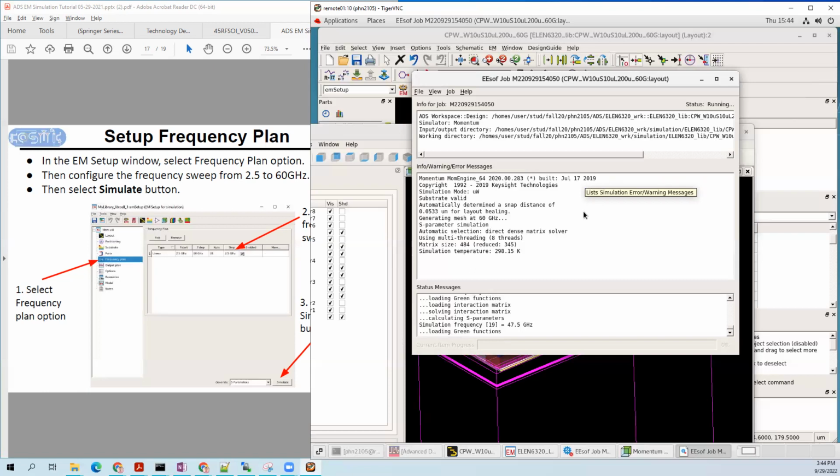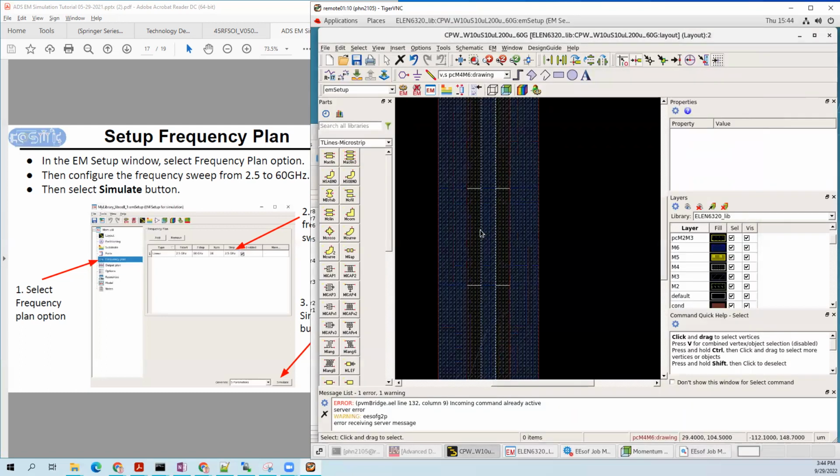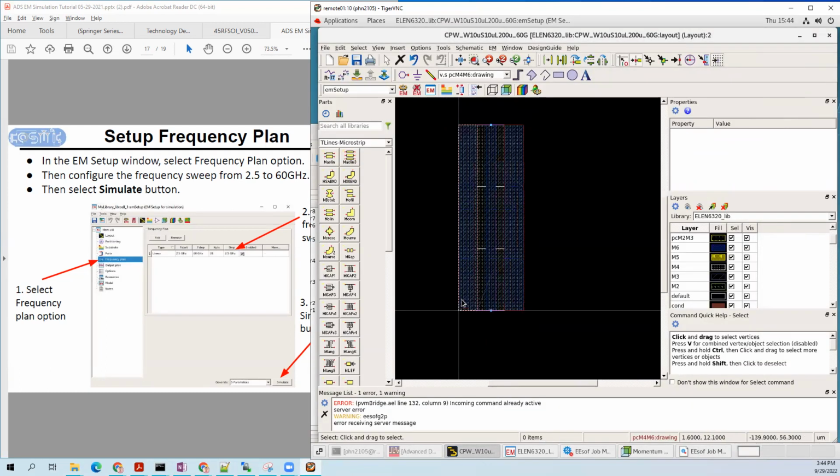But again, if you want to reduce the simulation time, you can either select fewer points you want to simulate, or you can reduce the mesh density. But if you have too low mesh density, then your simulation is not going to be accurate. So I think you can sort of see the mesh density here.